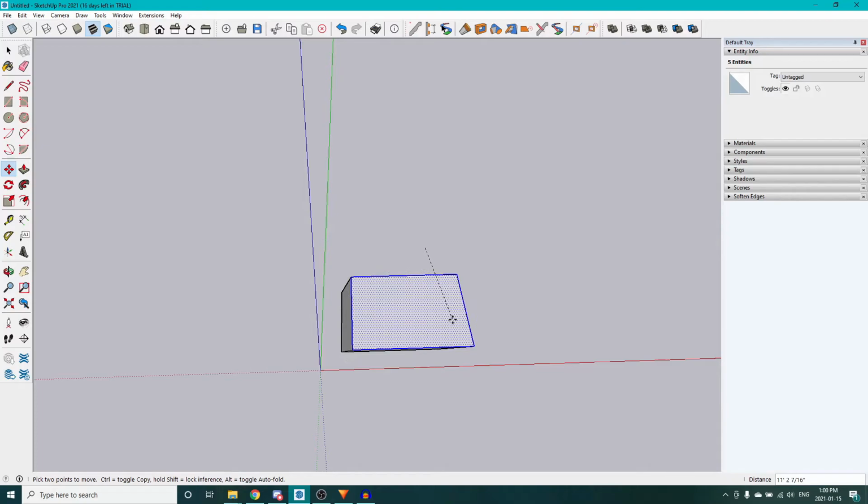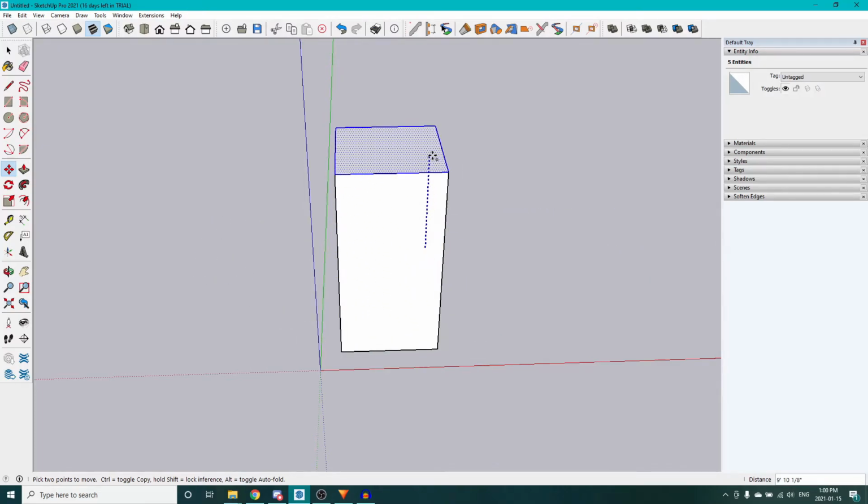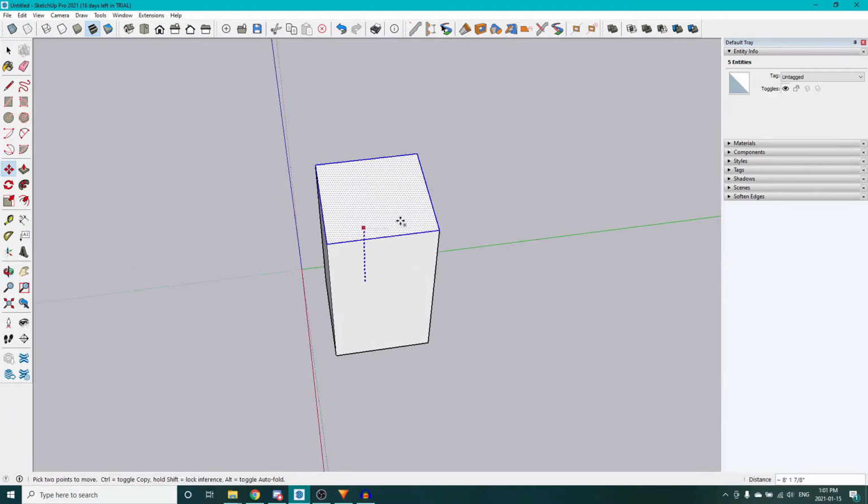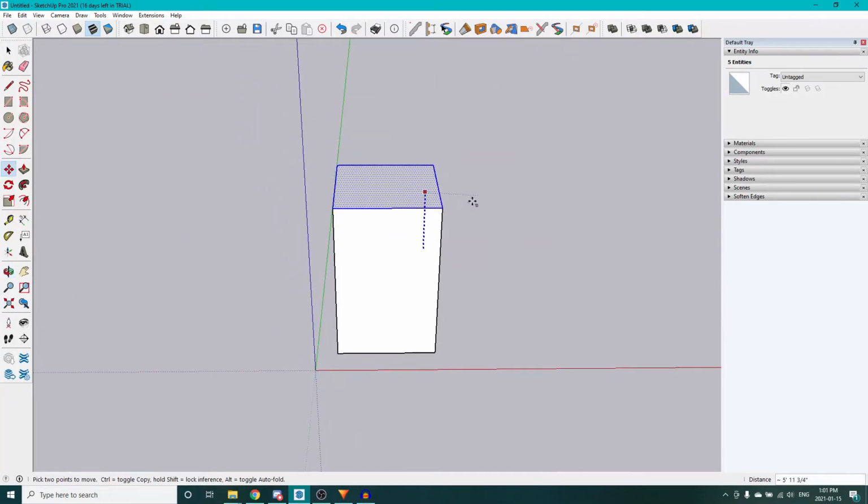And now, same deal, we can just move left and right. We can move this up and down, which is going to act very similar to a push-pull tool, and on that green axis. So let's click off that anywhere, Control Z to go back to the square.